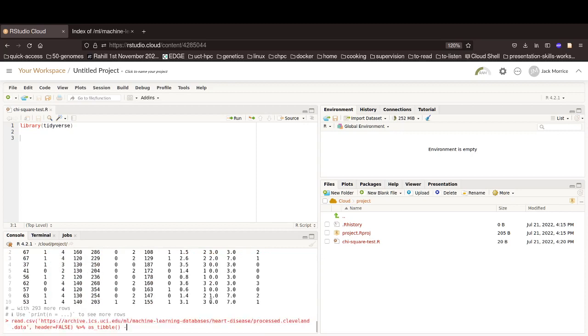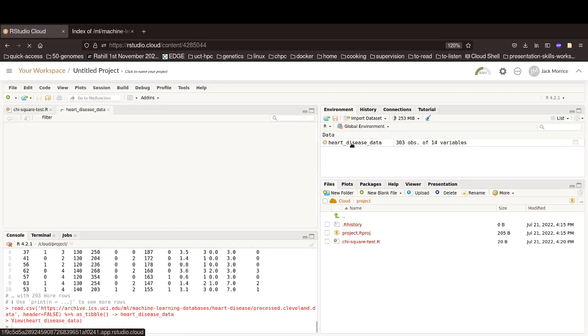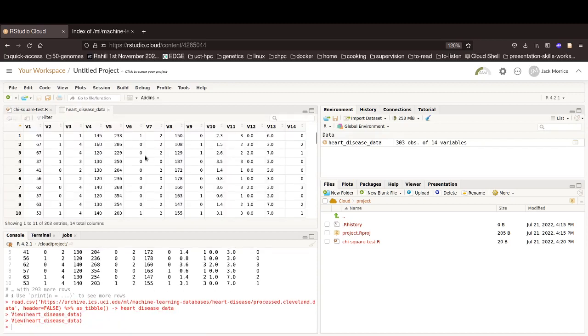And then I'm going to save that to something. Let's save this data frame as heart_disease_data. And you can see now over on the right, this data frame called heart_disease_data has appeared. If I double click on it, it gives me my data.